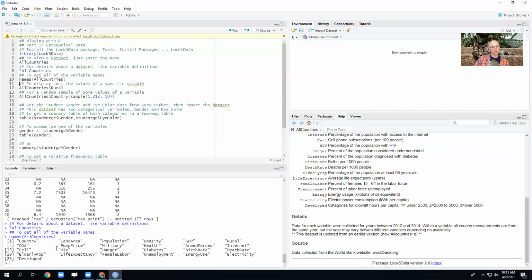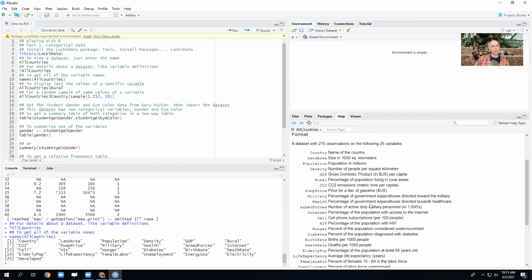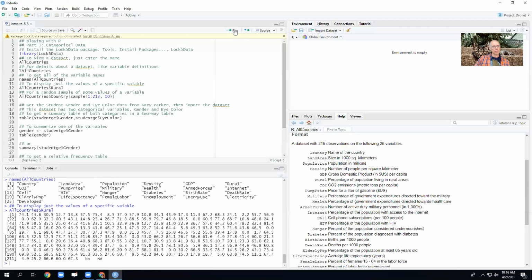So these are all the variable names that I have to work with, but question mark all countries tells me what each of those variable names really means, which is nice. If I want to just look at one of those variables, then we say, okay, what data set do we want? So I want all countries. And then to pick a particular variable, we do $ variable name. So if I run all countries $ rural, then it will only show me the data for that.